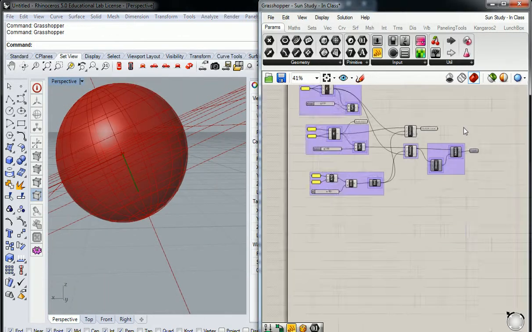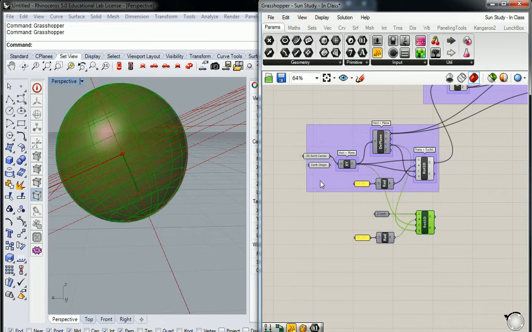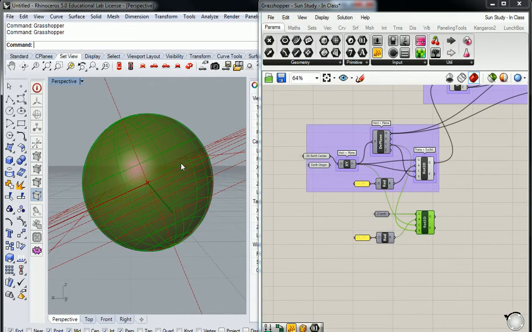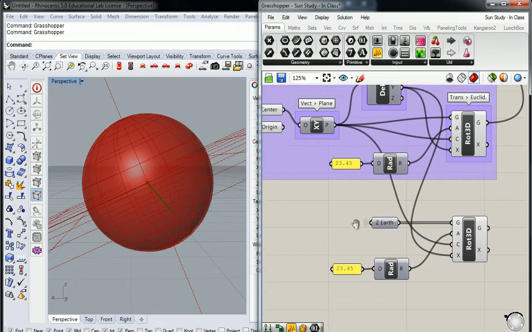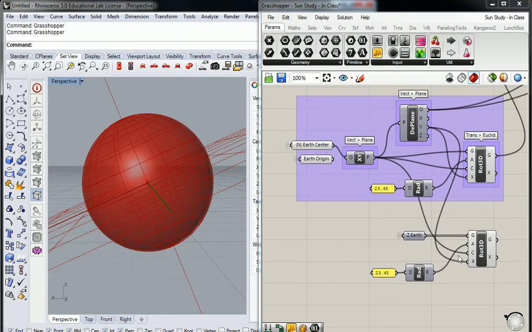So as a result, let me just finish up this thought and then I'll help you guys troubleshoot. As a result, now your planet actually tilts in the same orientation as the angle of declination. I'll help you guys troubleshoot here right now.